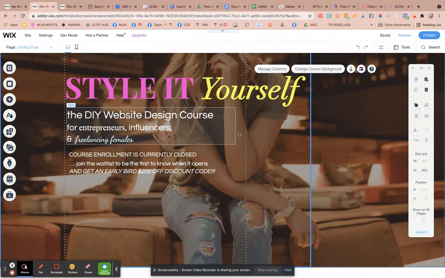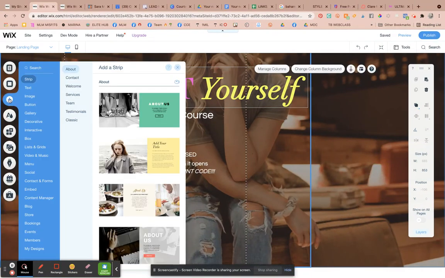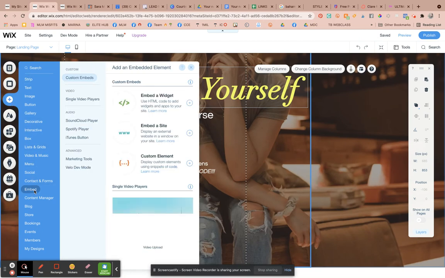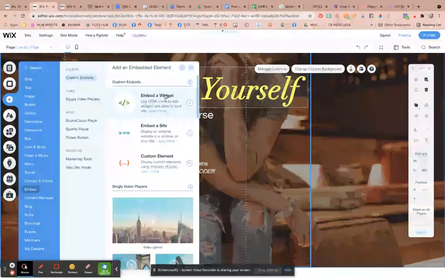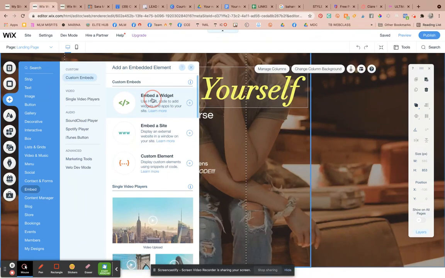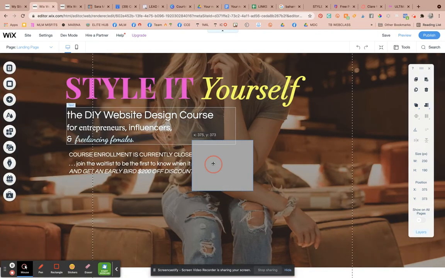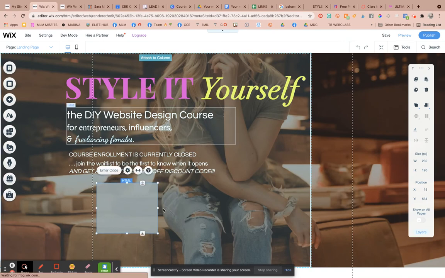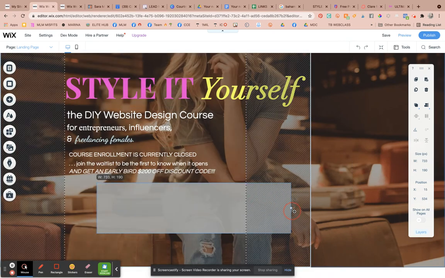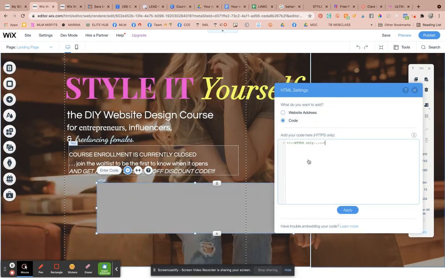So now that we're back to the Wix website editor, click the plus button, which is going to pull up the Elements tab. And then you're going to go down to Embed, and then embed a widget. This is the HTML code that you want to add to the site that is going to paste that ConvertKit email opt-in right to this page.